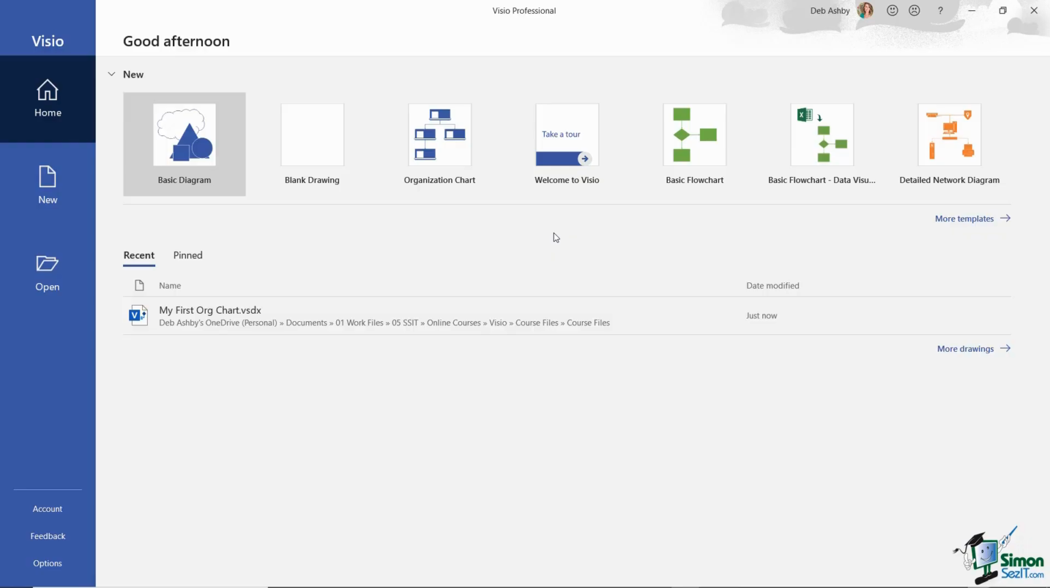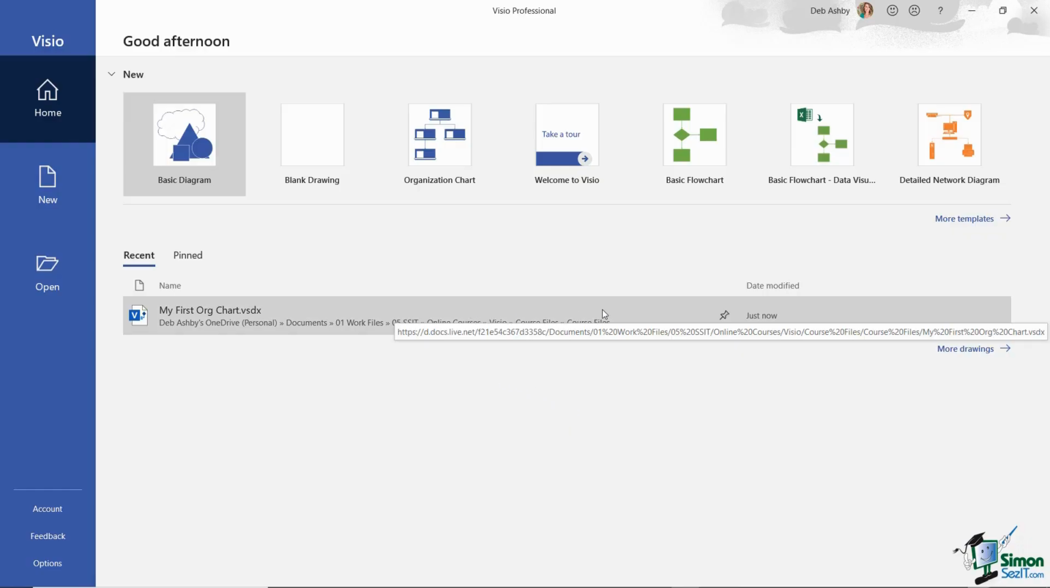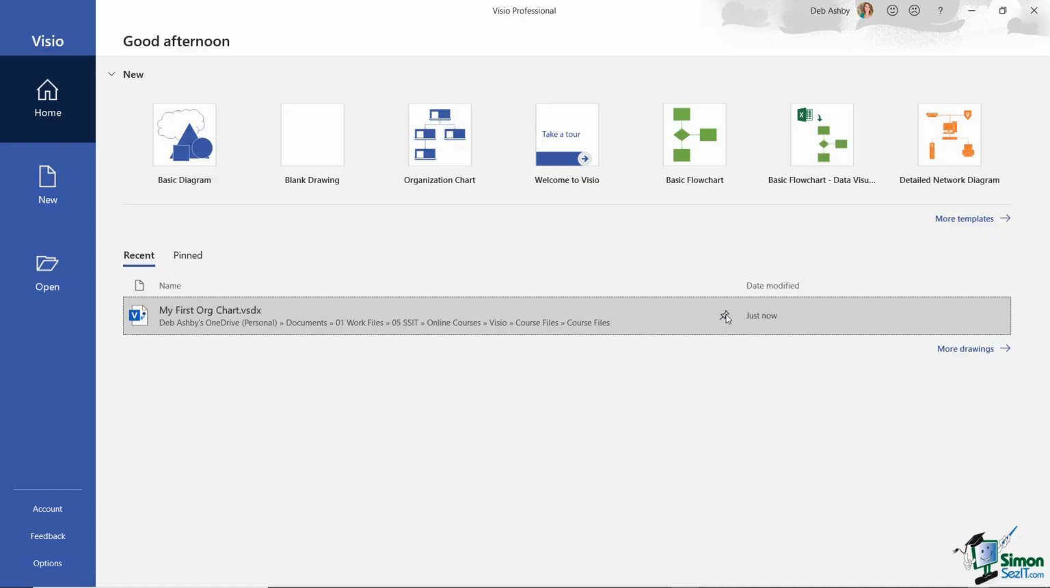Now, it might be that you have specific diagrams that you access all the time, and you don't particularly want to have to scroll up and down a long list of files trying to find them. So what you can do is pin documents to the top of the list, which means they're always going to stay there no matter how many different files you open. Now, if you do want to pin any diagrams, it's a simple process of hovering over the file, and you'll see in the middle a little pin icon. And it says pin this item to the list. So I can click this and it's now pinned to the top of this list.